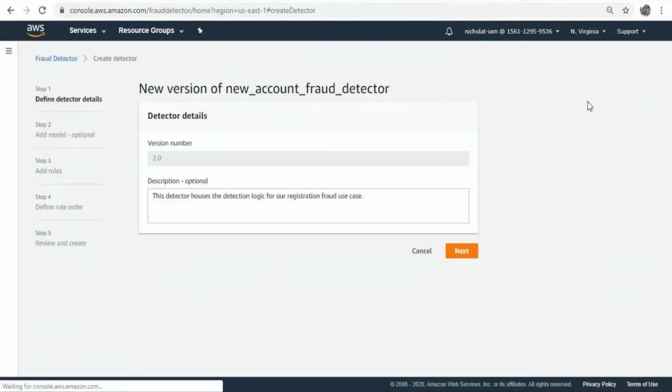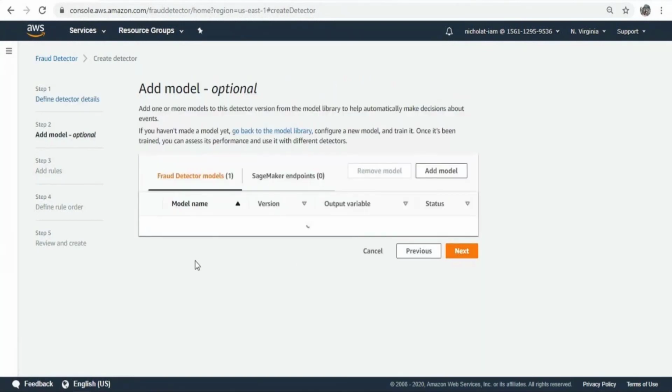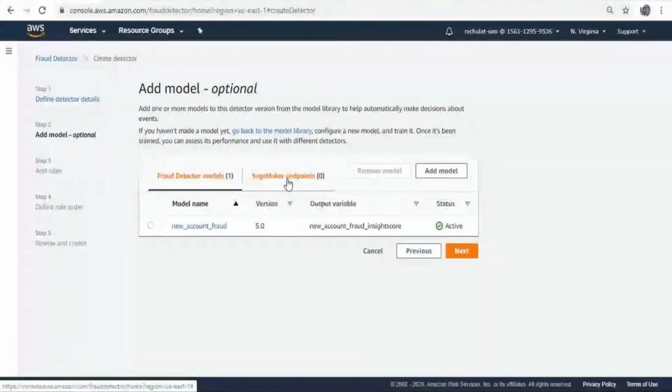So we'll hit duplicate. Here we'll go through a multi-step wizard to help configure the new detector. Let's leave the description as is. In the next step, we could swap out the models that we're using. Here's where you could import a SageMaker model endpoint if you wanted to use a custom model from SageMaker, or you could add an additional model that you've trained in Fraud Detector. We're going to leave it as is for this demo.